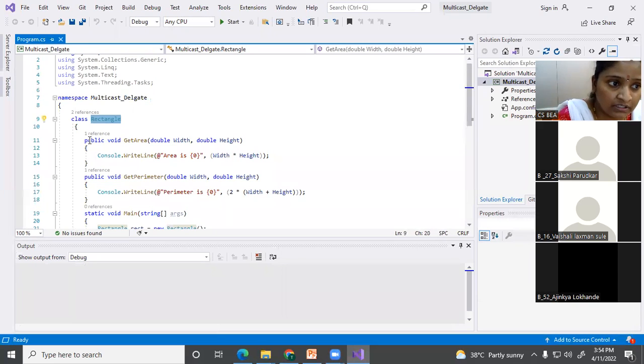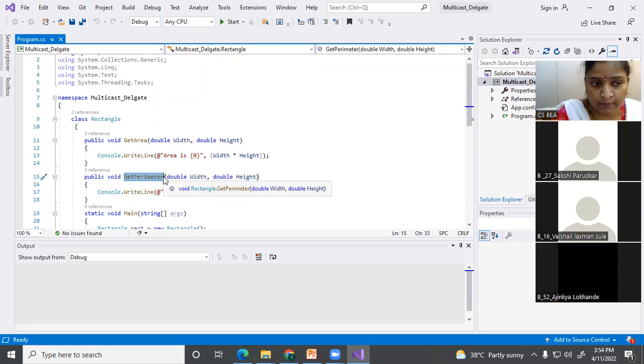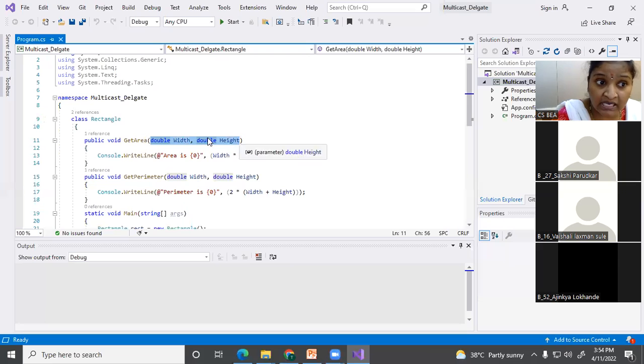Now here I have taken some methods. In class rectangle, I have called some methods. So which methods have I called? Get area, get parameter. Okay, two methods. First is the get area method. Second is get parameter. But the parameters, or you can say the signature, that I have passed in these methods are the same. Double width, double height, double width, double height.